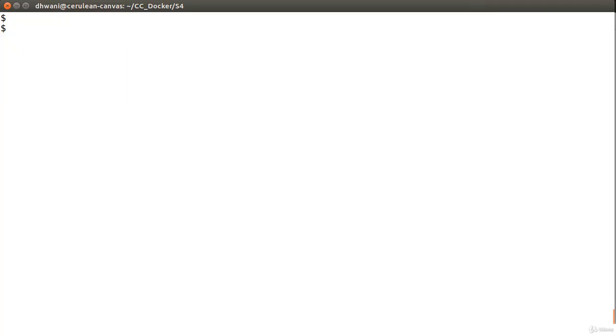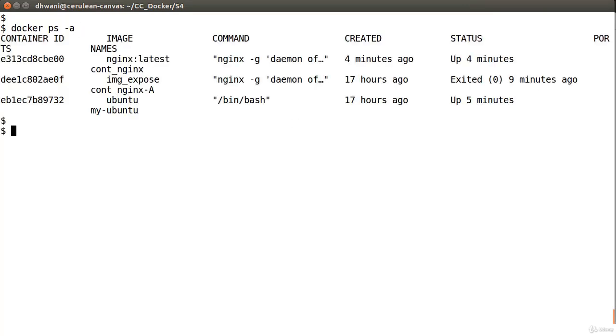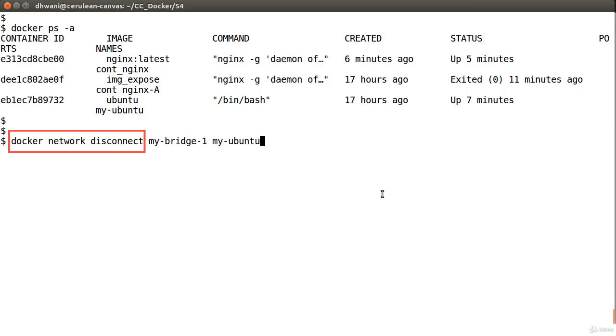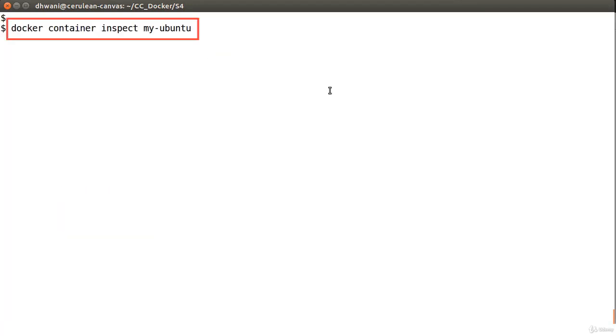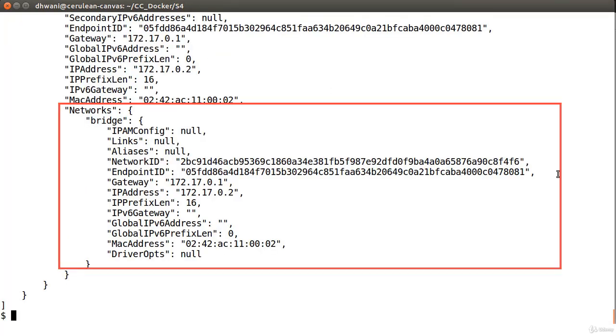Now let's list our containers again to see what to do next. Well, we can see what happens when we disconnect a network from a container. Let's use docker network disconnect command followed by network name and container name, which are mybridge1 and my Ubuntu in this case. Finally, if we inspect our network, we can see that container my Ubuntu, which was previously mentioned there, is successfully out of sight. Similarly, if we inspect the container, we won't find the user-defined network either.